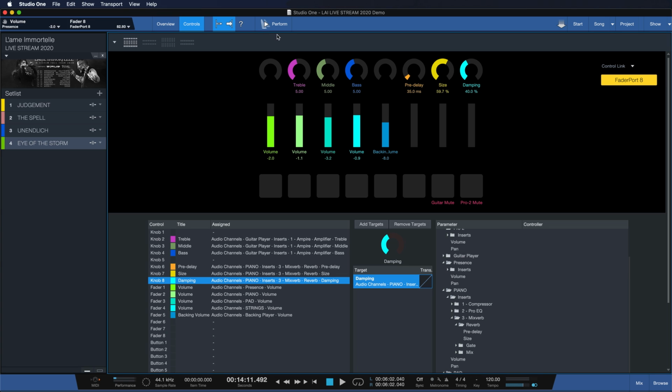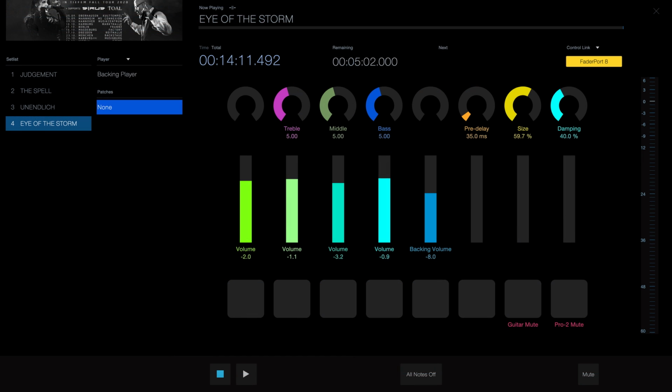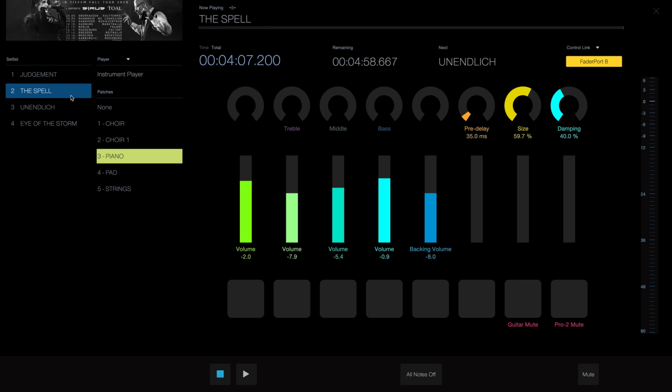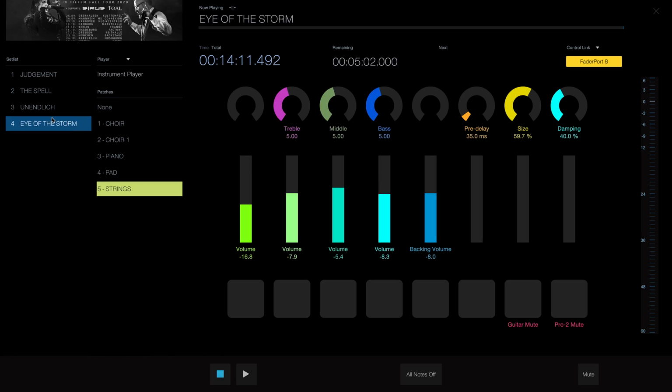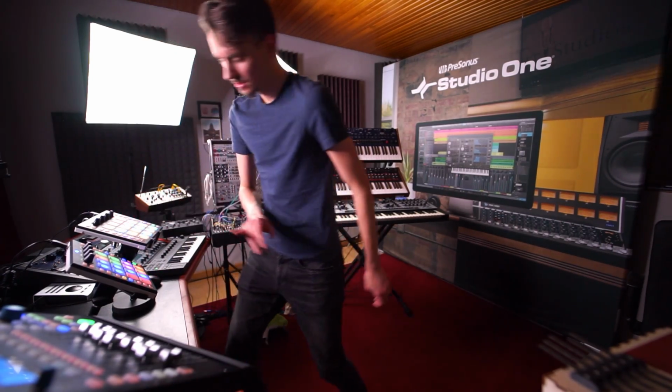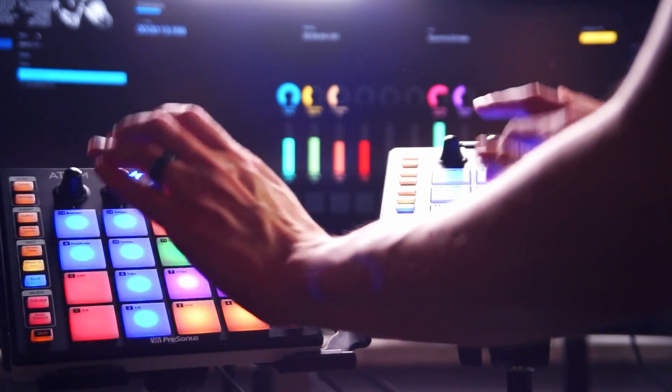Finally, when it's showtime, click on Perform and watch how the show page GUI will transform into something much more streamlined and minimalistic, directing our attention solely towards the things that are relevant to us during the actual show. With Studio One 5, performing live has never felt better, whether you do it on stage or on stream.